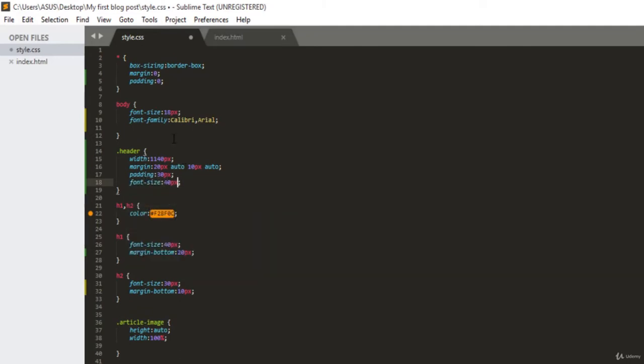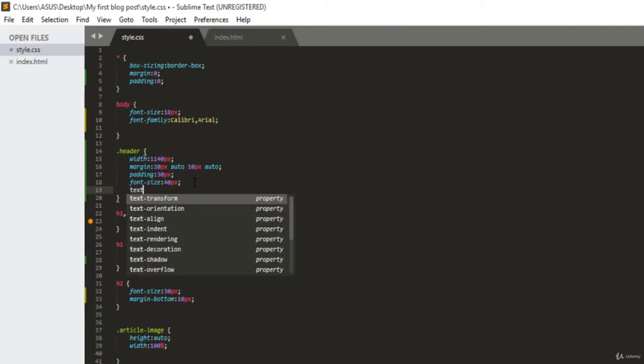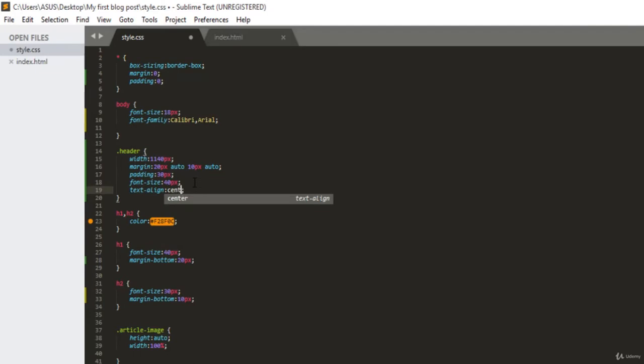And as I said before, the font family and the font size usually get inherited from the body. But since we don't want the font size 18, we want it to be 40, we just change the font size. We don't need to change the font family because it automatically gets inherited from the body. We then want the text within the header to be centered in the div. Okay, so we use text align center.